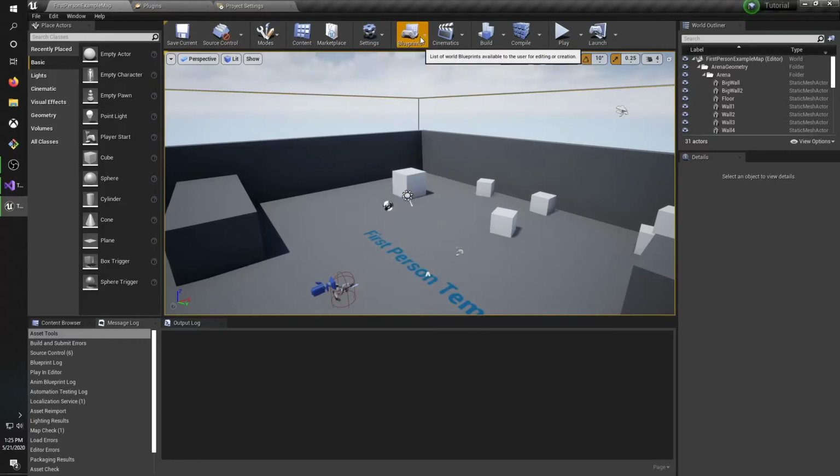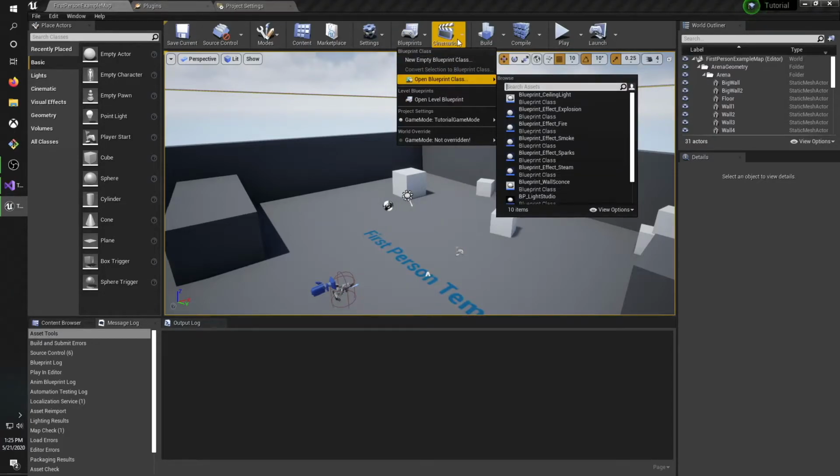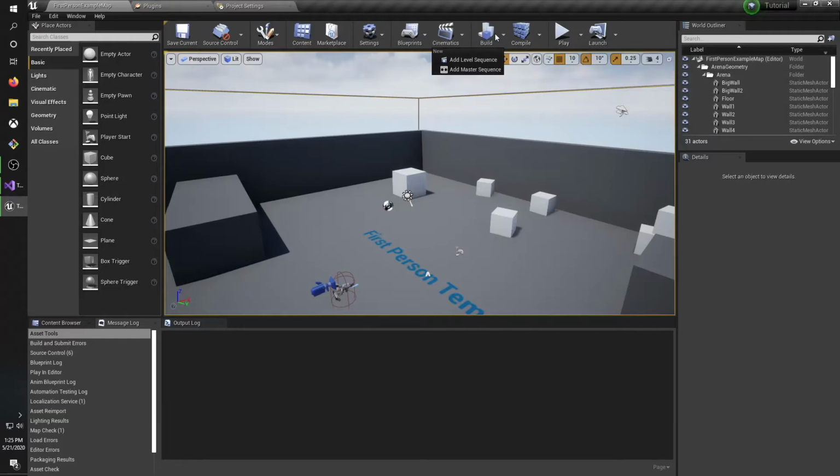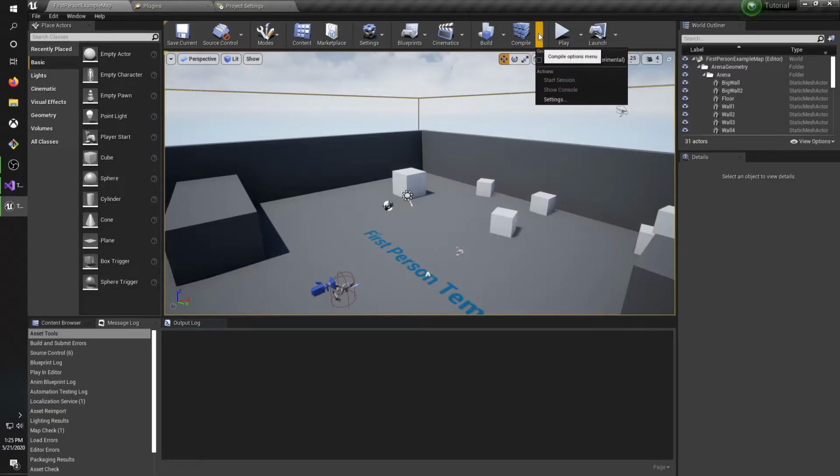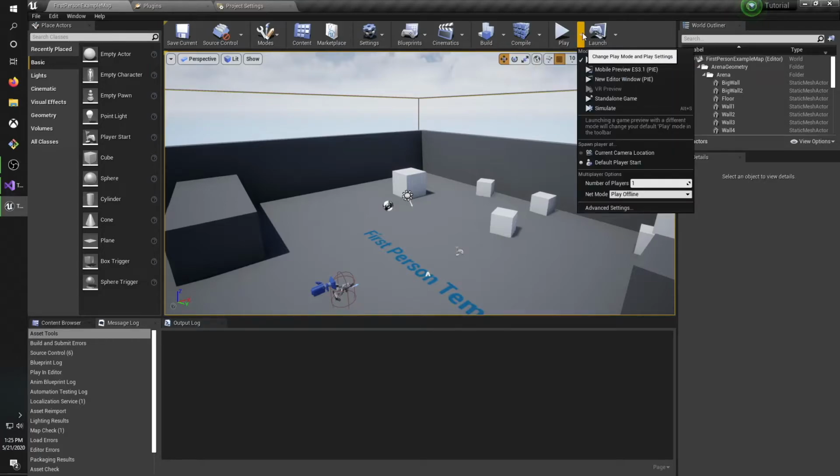Then you have blueprints, cinematics, and build and compile. Building you may need to use regardless of whether you're using blueprints or C++. Compile you really only need to use if you're doing any sort of C++ coding. Then you have play and launch. These two are probably going to be your two most important out of everything up here, for obvious reasons.